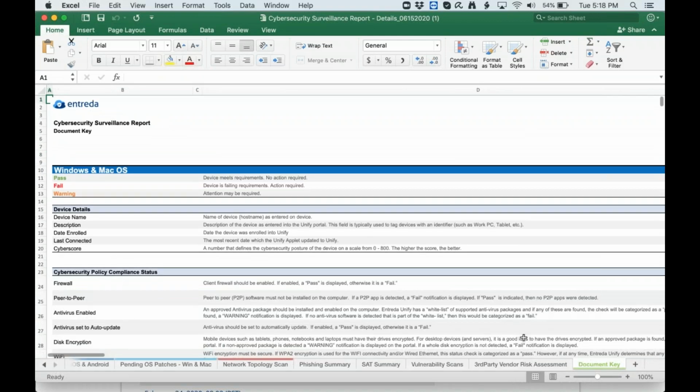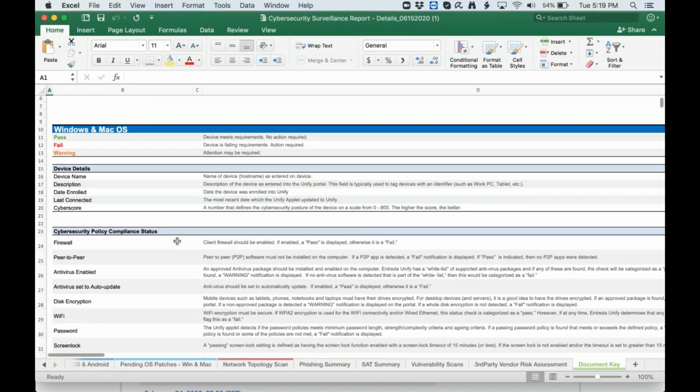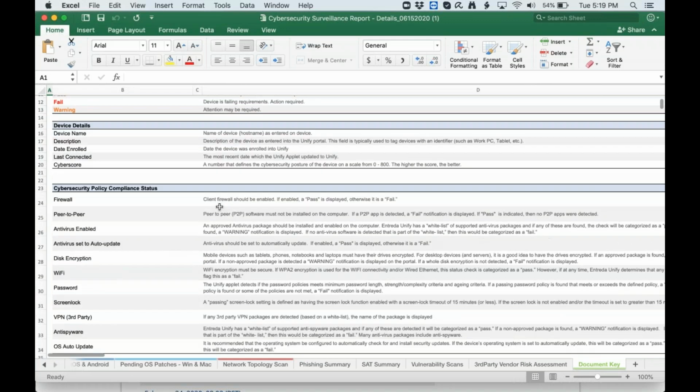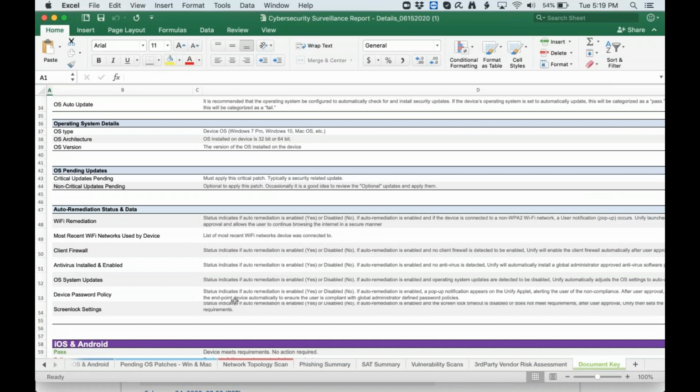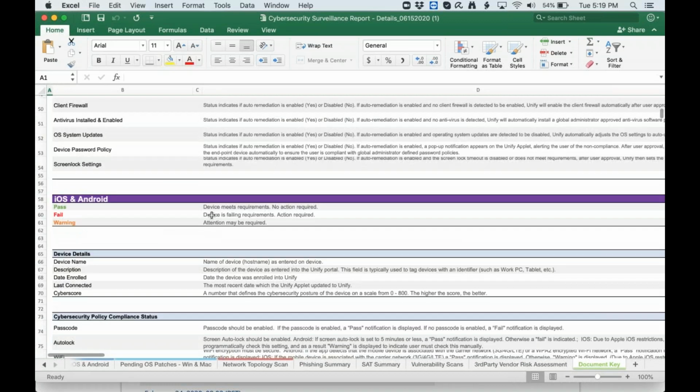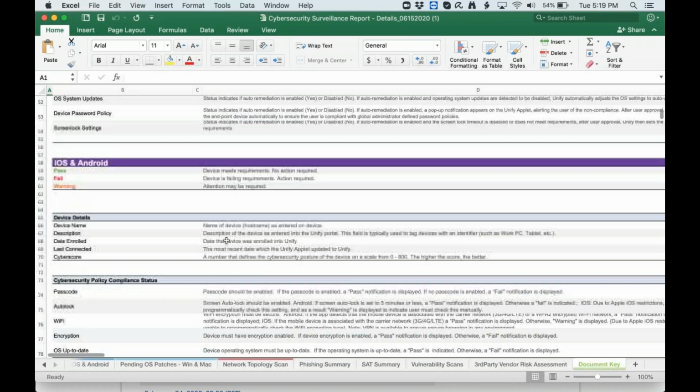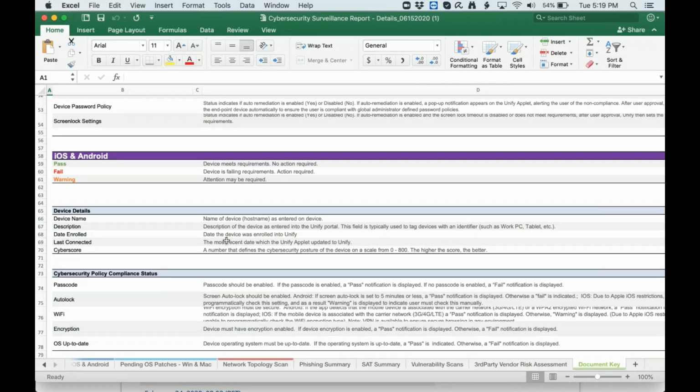And then the last page here is our document key. The document key sums up what Entreda does. So if you ever have any general questions about what the app is doing or how it works, this is the section that will tell you exactly what it is. For Windows and Mac OS, it'll tell you what we're checking for here. It'll tell you how our auto remediations work. And then for iOS and Android, it'll tell you what we're checking for here. So again, overall this is a very in-depth report that meets everything that auditors look for.